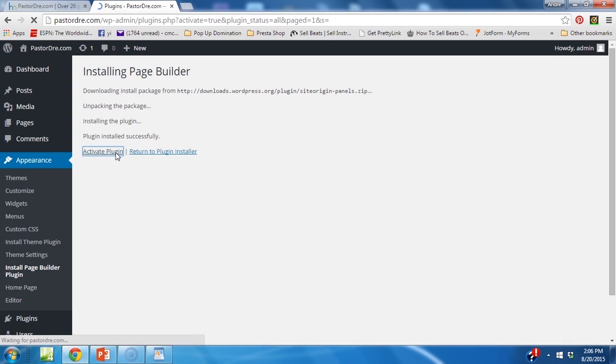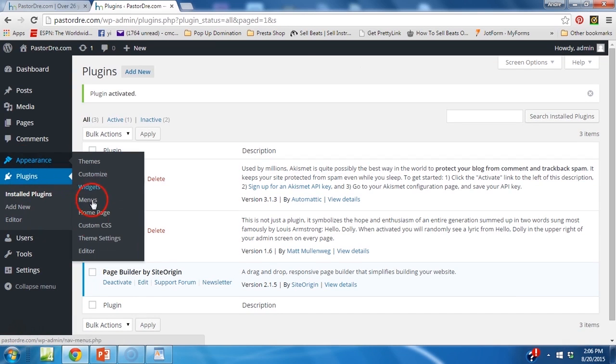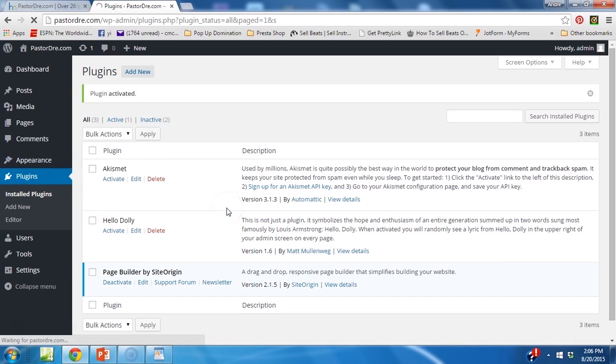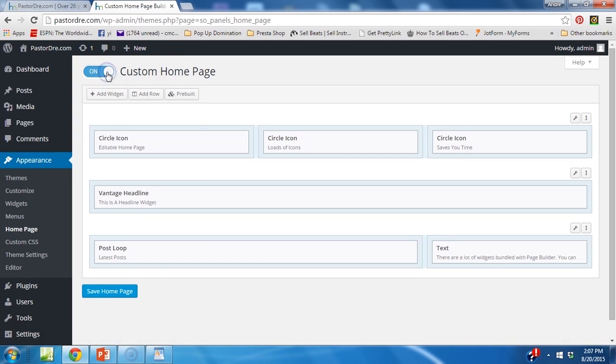We're going to call this Minor Tweaks section. Okay? Next thing you want to do, after you activate the plugin, is go to Appearance again, and go to Home Page. Now once you go to Home Page, you want to activate the custom home page. See that right there? You want to activate that, and you want to hit Save.